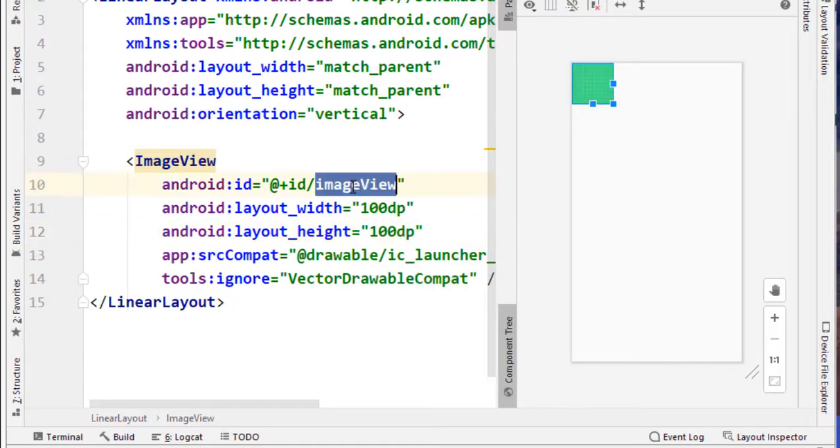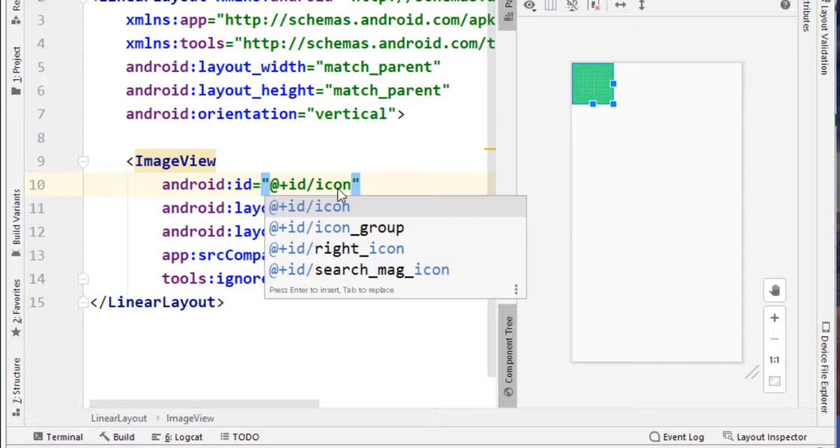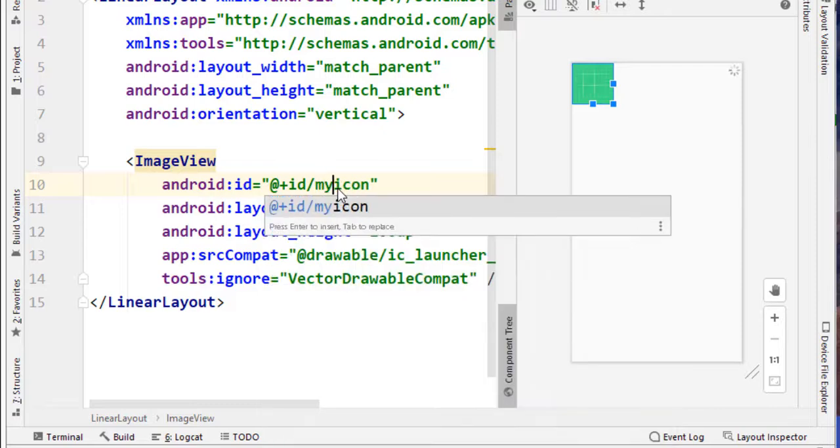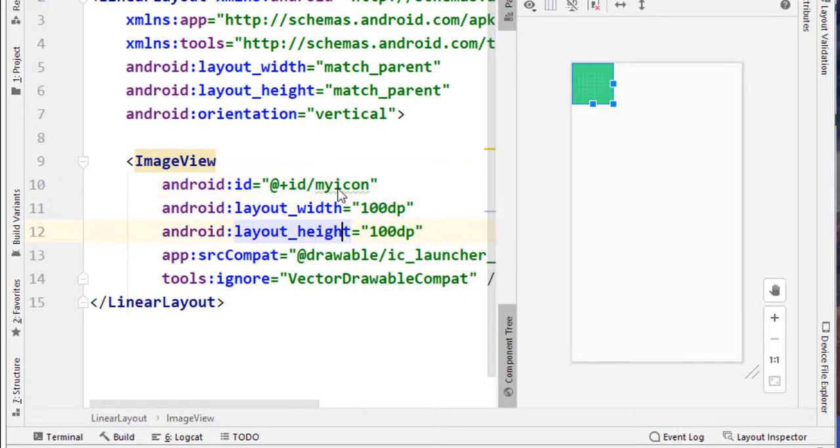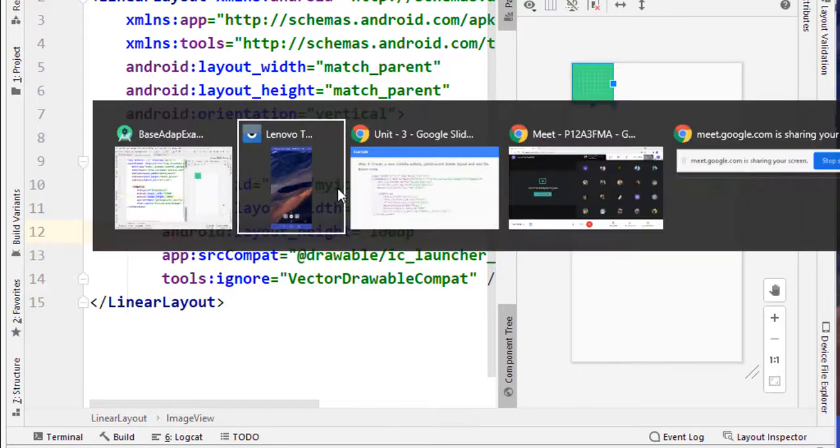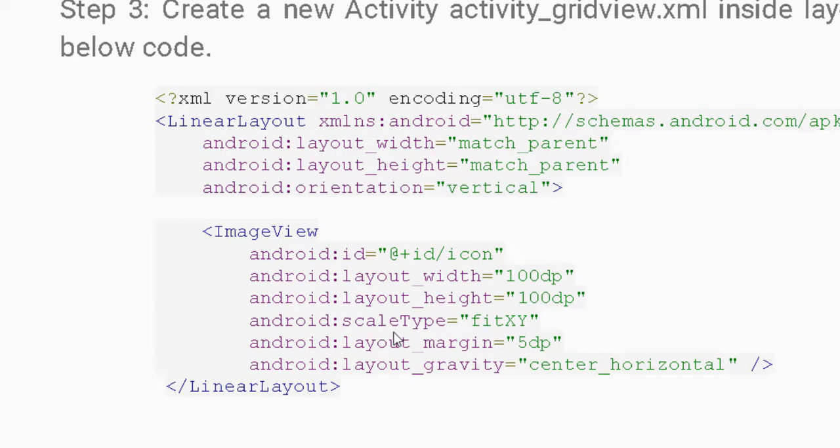The default name of this ID is imageView. Now I am going to replace the name of this with icon. The name of this is my icon. So you can understand this is the new name that I am going to apply on it. So my icon, 100 width, 100 height. Let us understand the next part. There is a scale type.